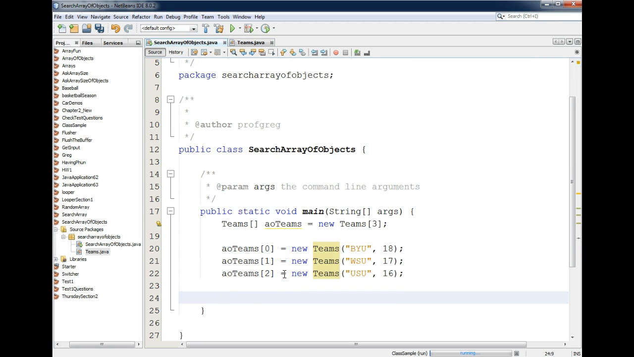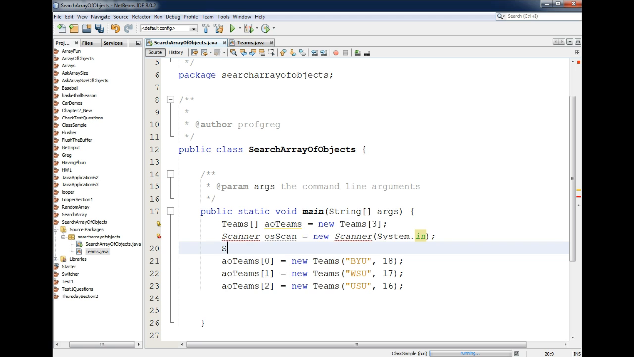Now that I have those values in there, I want to prompt the user to say which team I want to search for. So the first thing I need to do is come back up to here and create a scanner object. I'll call mine osScan equals new Scanner System.in. I'm going to create another one, oiScan equals new Scanner System.in.